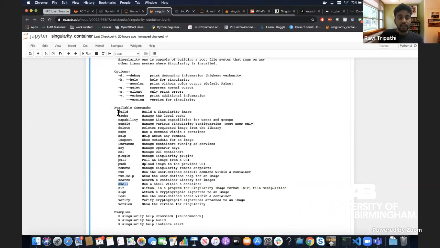Build is also something for which you need sudo privileges. This is basically when you're trying to build your own containers rather than using containers that are already available on Singularity Hub or Docker Hub. That is something that we are not planning on discussing today, but we can have a session on that if you guys are interested. Just leave feedback that you're interested in finding out how to build your own Singularity containers, and we can have a session on that as well.